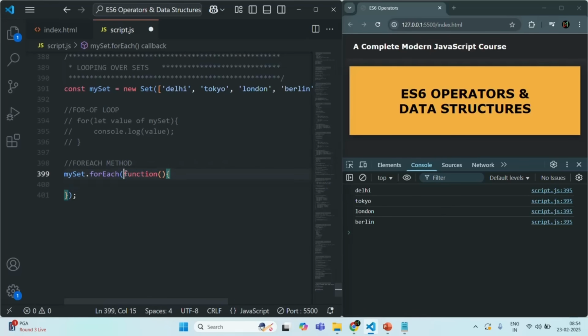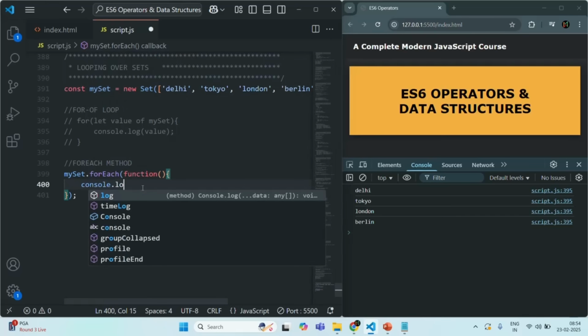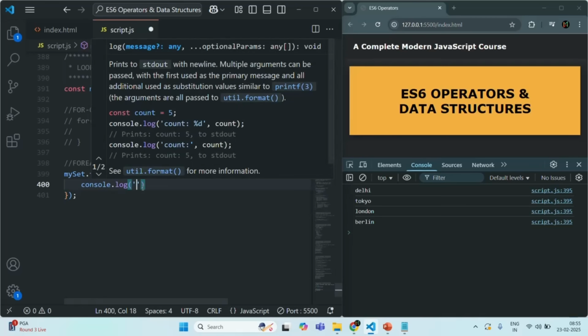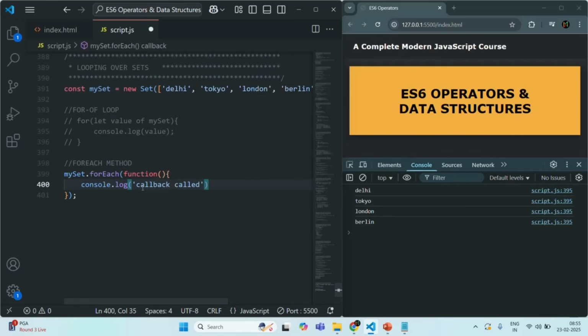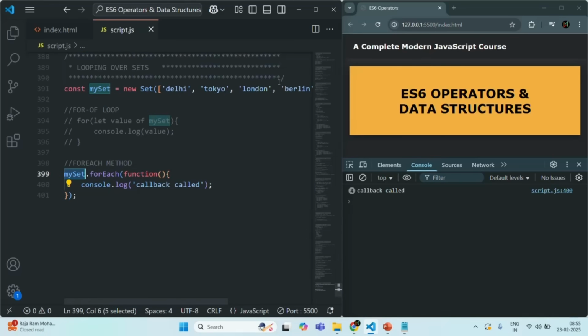Now this callback function which we are passing here for this forEach method, here also we are going to receive three optional arguments. Okay, now just to show you that these arguments are optional, what I'll do is I'll write a console.log statement and here let's say callback called. If I save the changes, you see this message callback called has been logged 4 times. That's because in this mySet we have 4 elements. So for each item in this set, this callback function is getting executed.